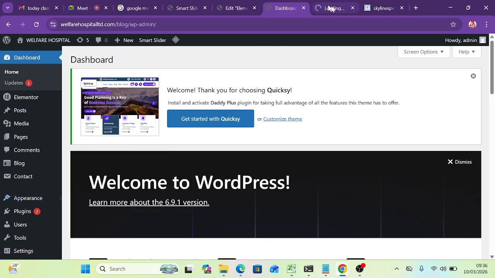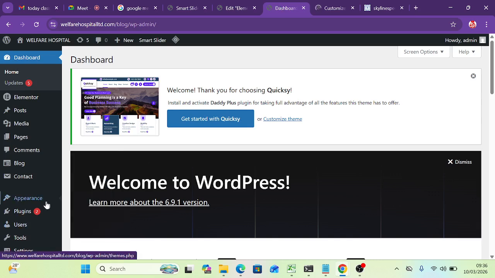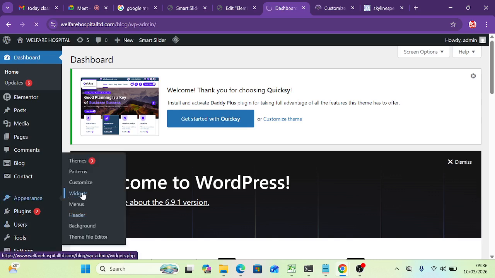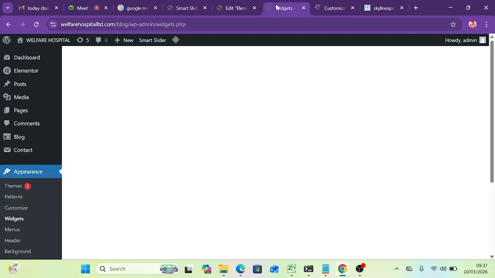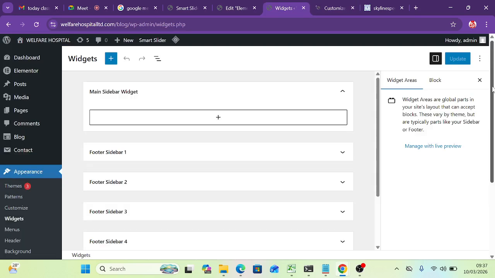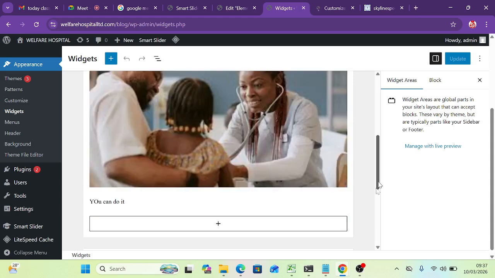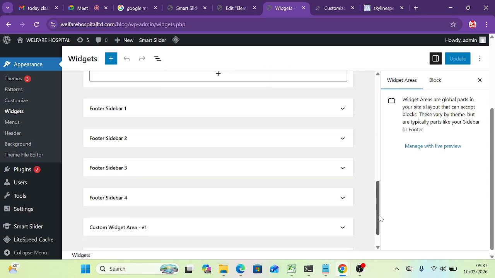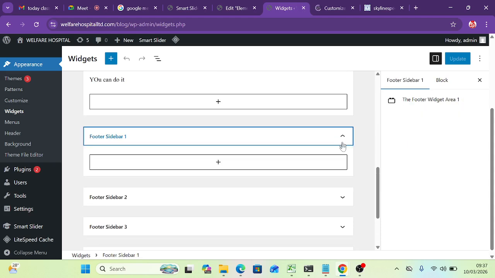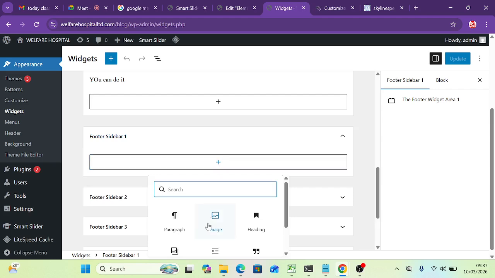Let me open link in new tab so that it will load there. So I'll now go to appearance. I'll go to my widgets. On getting to my widgets, you could see the other areas that you are seeing. Let me show you. Let's look at the footer sidebar. If you want to put something at the sidebar, this is where you can do it. Just click on plus and you add whatever you want to add there.